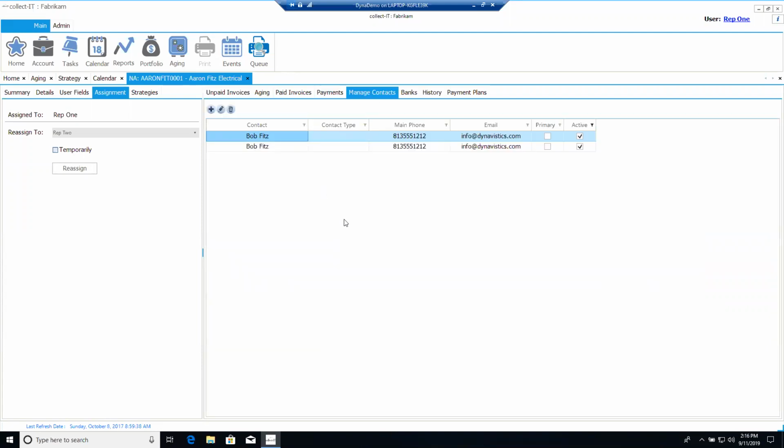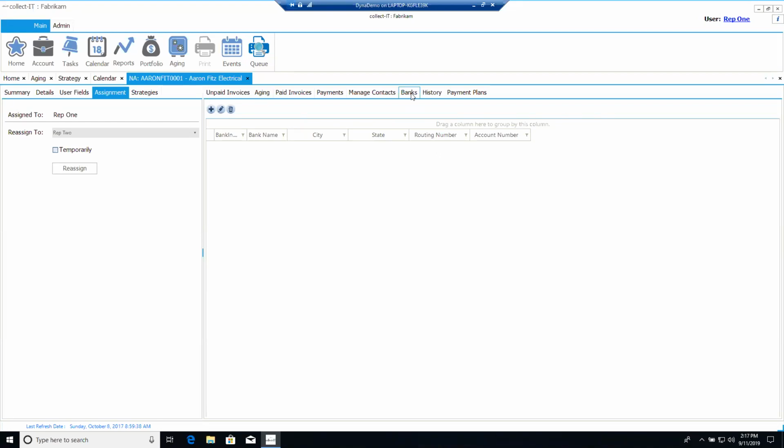I can manage contacts inside Collectit. So these contacts can come from my ERP system, from Sage 300 or anywhere else through the integration, or I can actually create and maintain them right here. My contacts basically consist of a contact name, a phone number, email address, and then I can have different types of contacts. Remember, if I want to control who I'm sending different letters to. I can store bank information about the customer. If you have that ability, and especially if you do wires out of customers' accounts, you can store that all here.